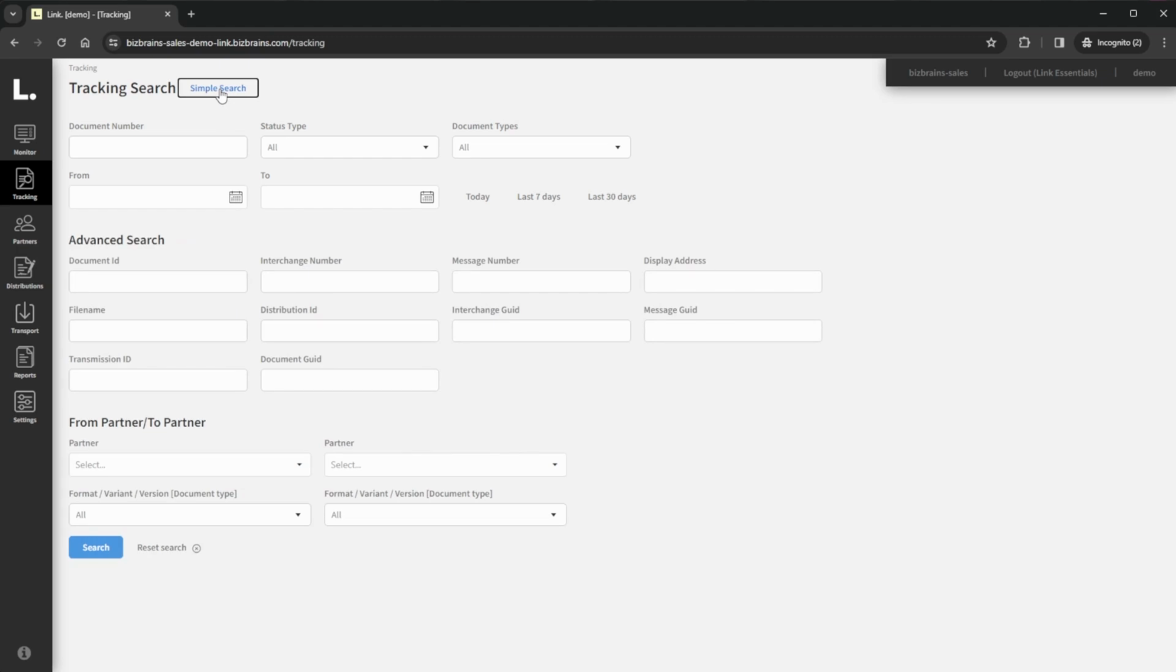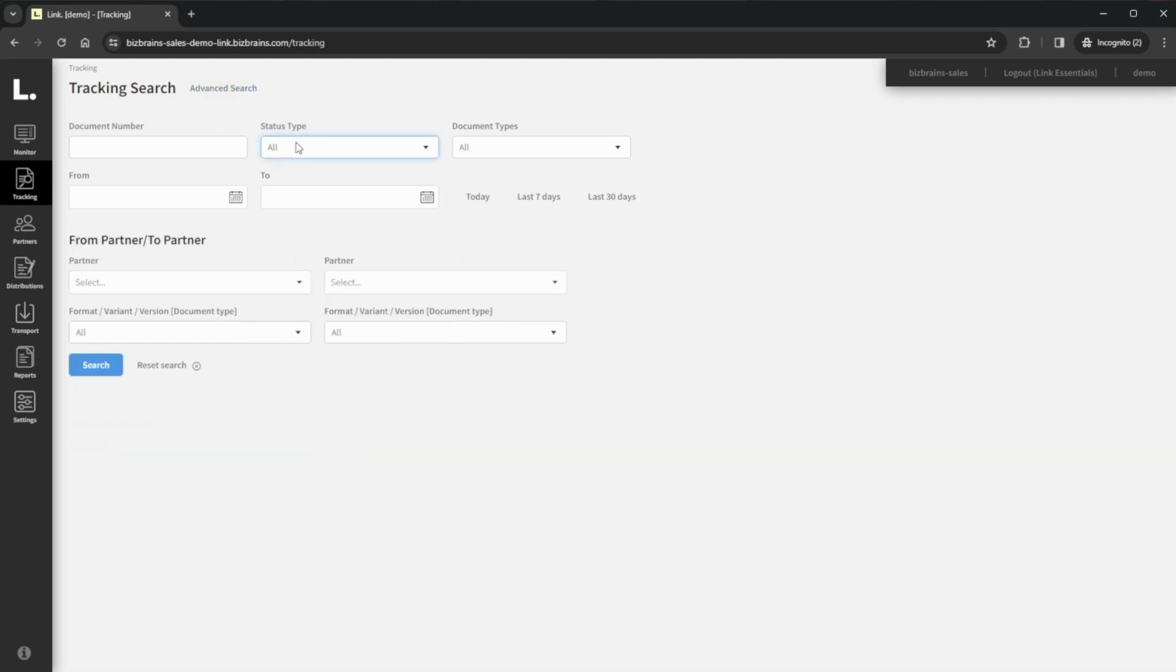You can get even more specific with your search to make sure you find just the right document. We will get into the advanced search section at another time. For example, today I will be searching for completed documents and failed documents, just to give you an overview of what you can expect when you encounter these in your use of Link.